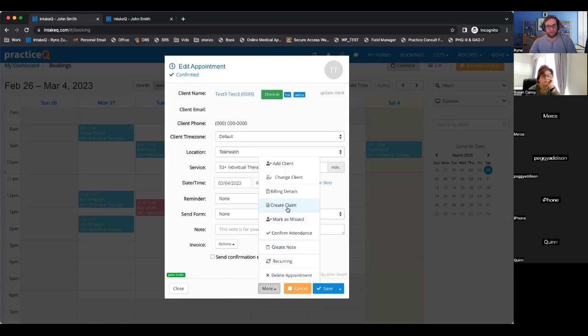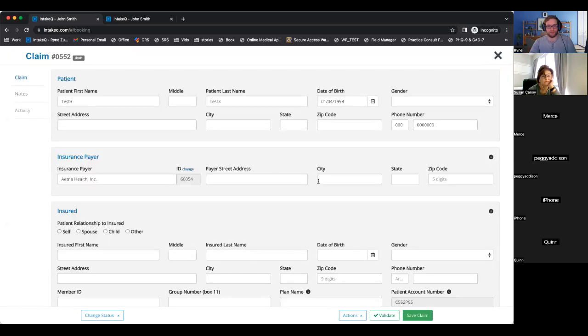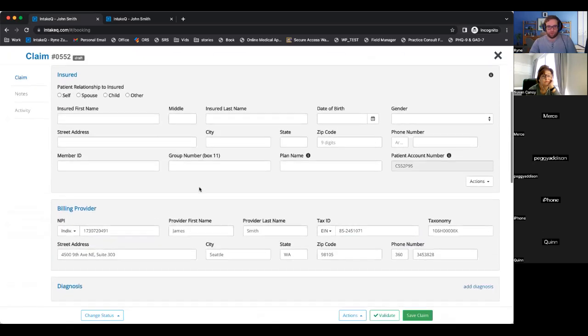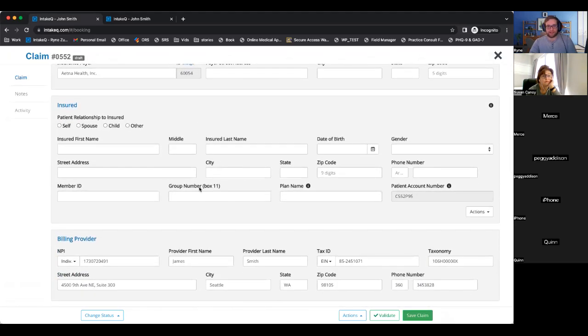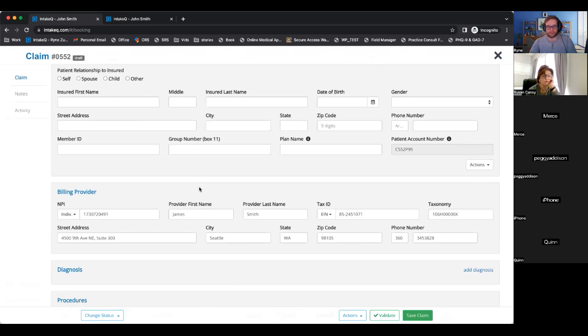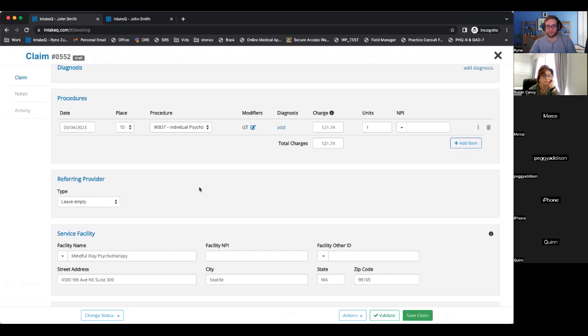So what I'm going to do is go into the appointment, click on the More button down here, and then click on Create Claim. It's going to show any other appointments that I want to be billing for. I'm just going to be focusing on this March 4th session here. And you'll see a claim form come up. Again, a lot of empty spaces on here, because I'm not actually filling this out with the insurance company. I'm not actually submitting any claims.